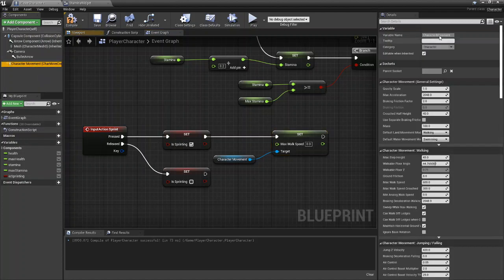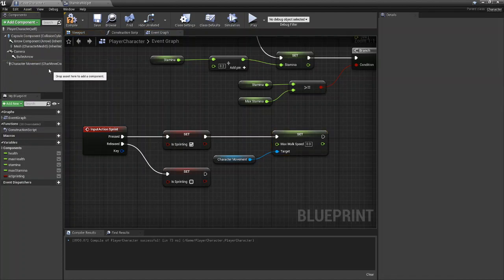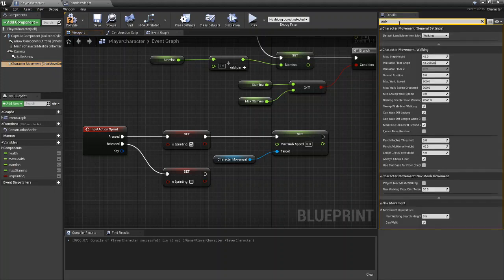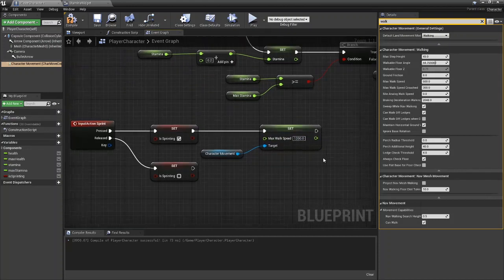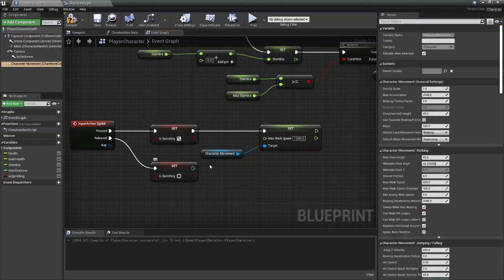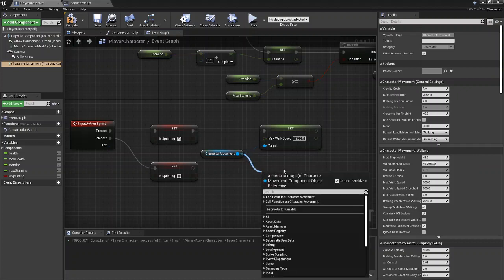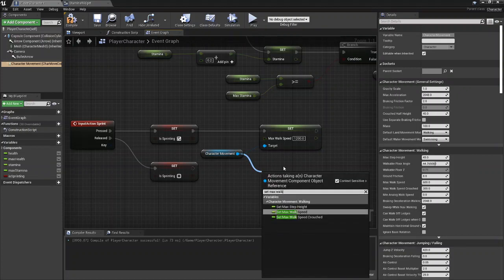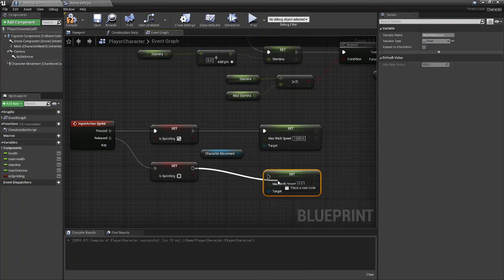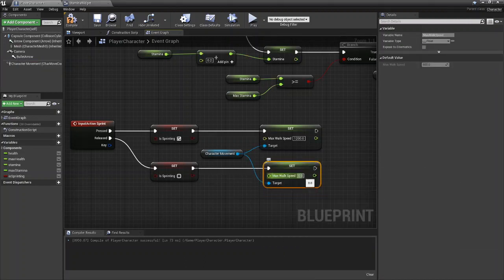So to check your current walk speed, you can just click on your character movements and search for walk, and you'll see you get your max walk speed, which is by default 600. So I'm going to set the sprints to be double your default walk. And then for false, once again, you want to drag out from character movements, set max walk speed, and then you're going to set it back to whatever you want your walk speed to be, which for me is going to be 600.